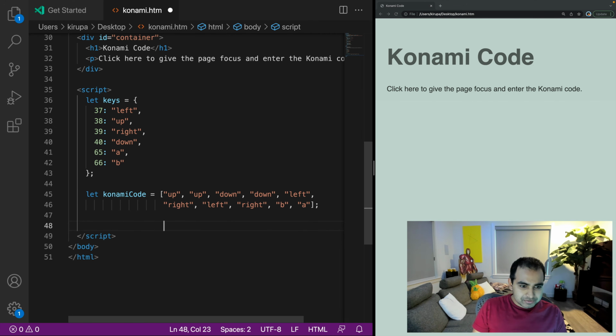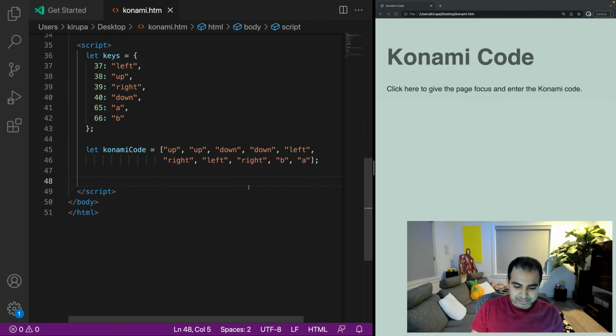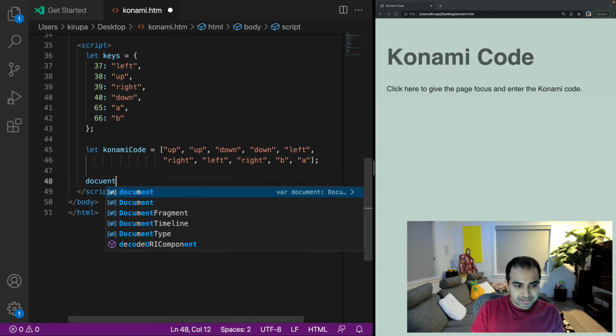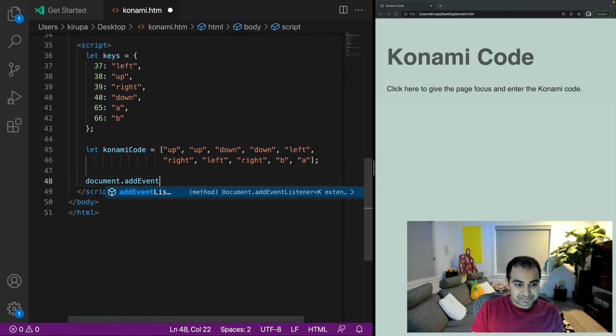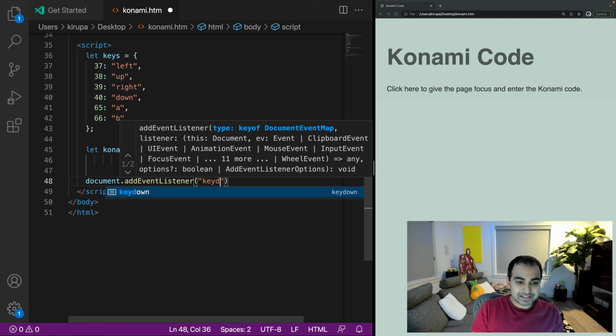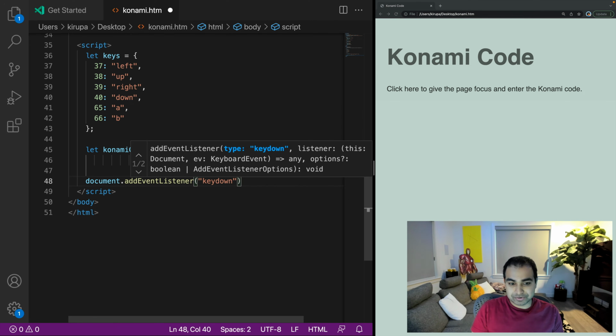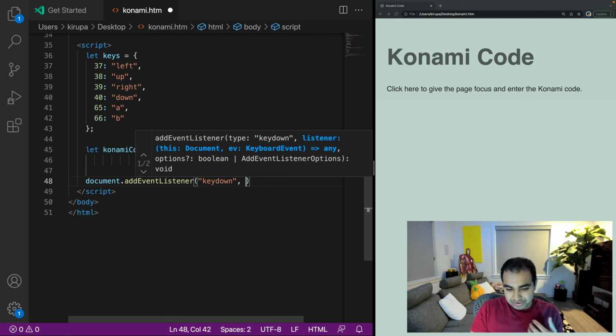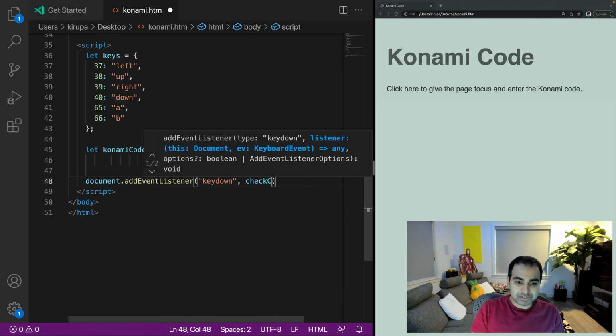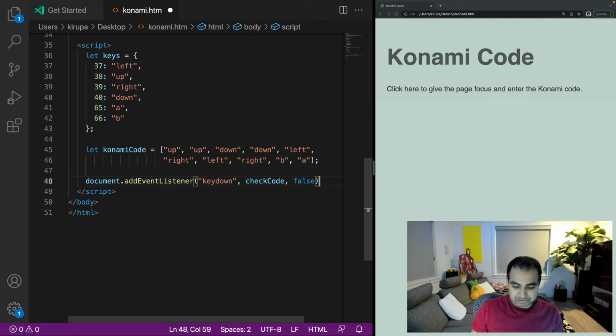Okay, so now that we've done this, the next step is to add our event listener. As each key gets pressed, we want to be able to detect what key is actually being hit. So the first thing I'm going to do is document.addEventListener. We're listening for an event on the document itself this time, and the event we're listening to is keydown. So each time a key is pressed, this event gets fired. Type in checkCode and false for the whole bubbling, tunneling discussion.